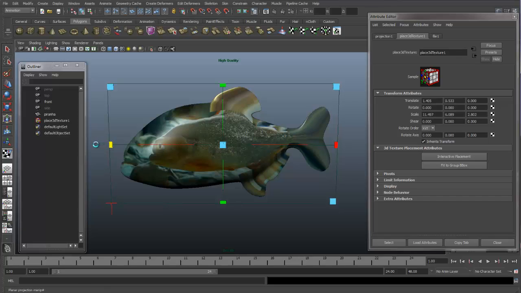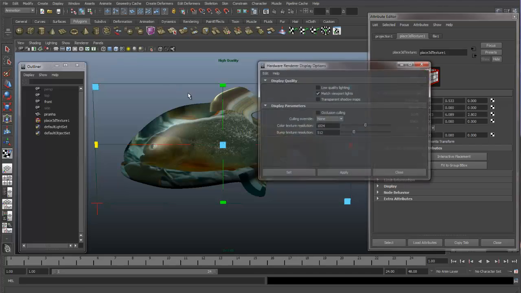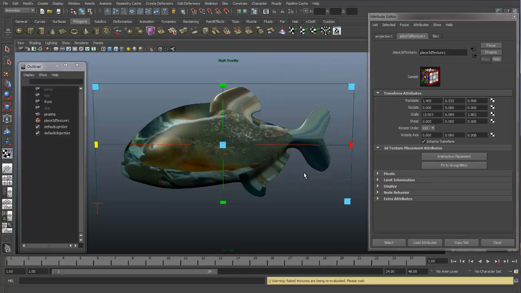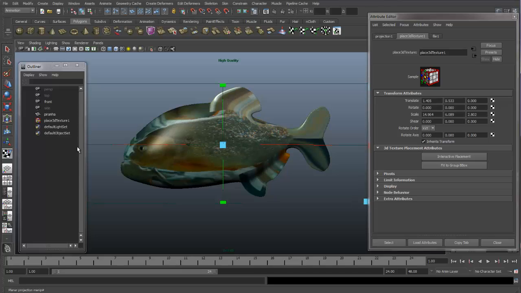Okay, you can see we're getting a drastic performance hit from increasing this too much. So let's go back up to the renderer, the options, and I'll bring it to 512 and see if that gives us a little more resolution and a little better. Yeah, it's okay. It's a little slow.